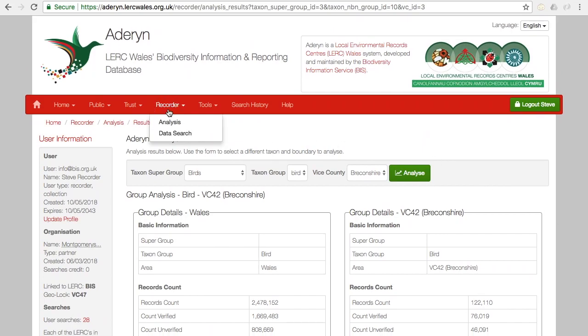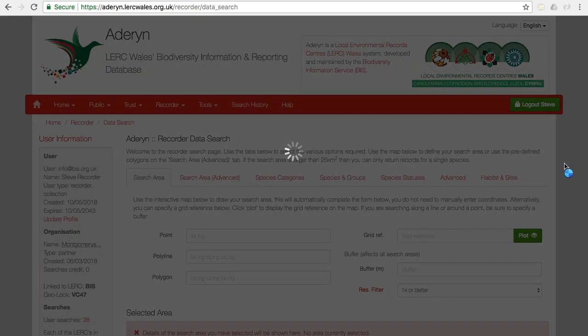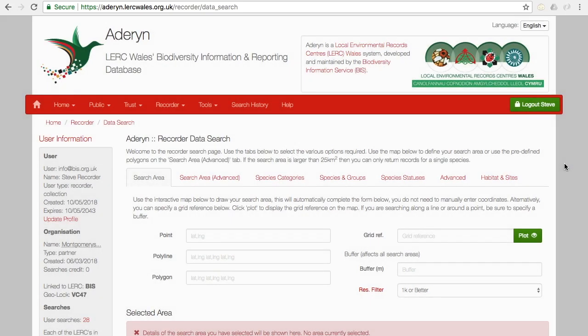Let's go over now to data search. Now this is a little more complicated. By and large, when you carry out a data search within Aderyn, you need to specify 2 things. You need to specify the species categories, and you need to specify an area, a geometry.